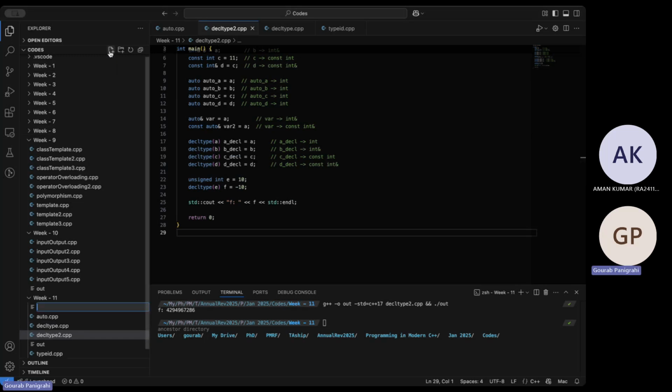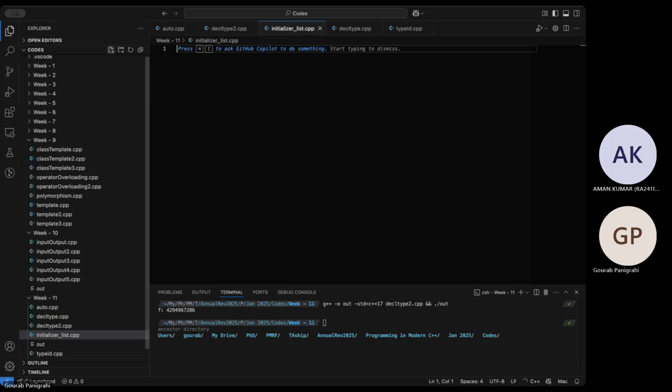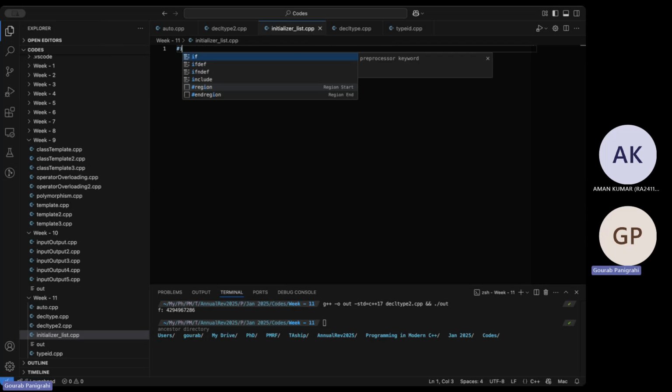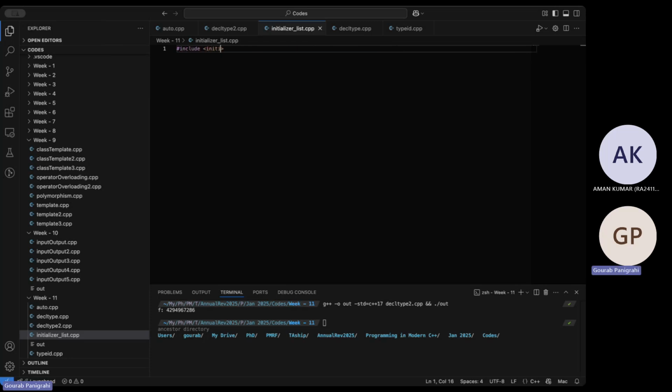As an additional example, I'll cover another data structure called initializer list. Let's include that file first: initializer, I think it's underscore, yes, underscore list. Okay. And then include file string.